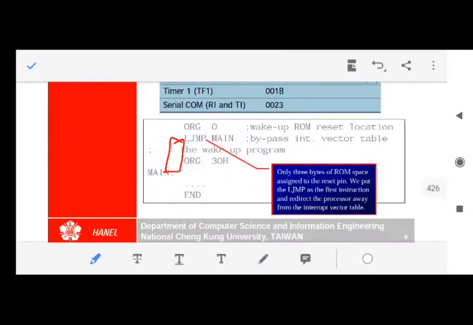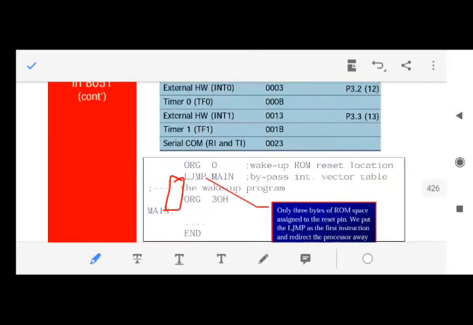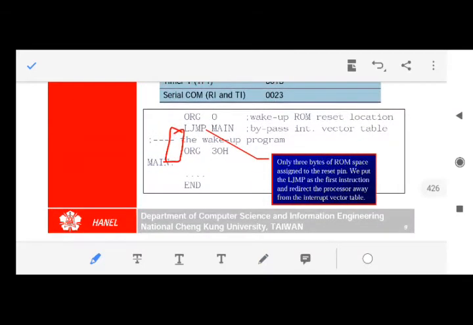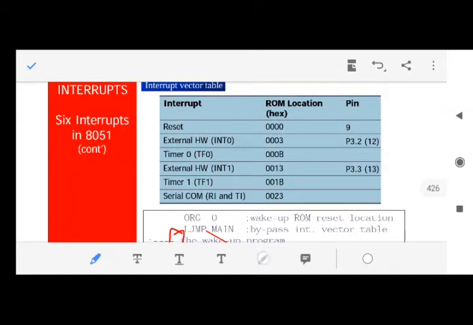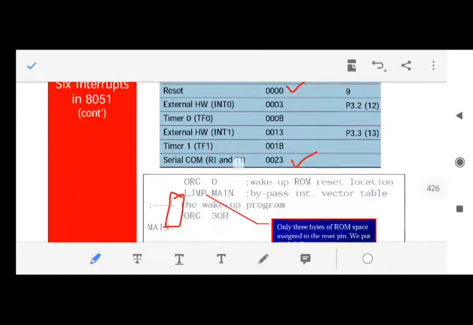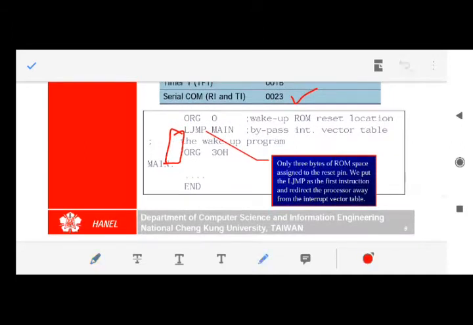For all interrupts there would be some interrupt service routines which are placed from address 0000 to 0023. That means they are placed somewhere here from 0000 to 0023. So we can start our main program only after 0023. Therefore we have written long jump main.